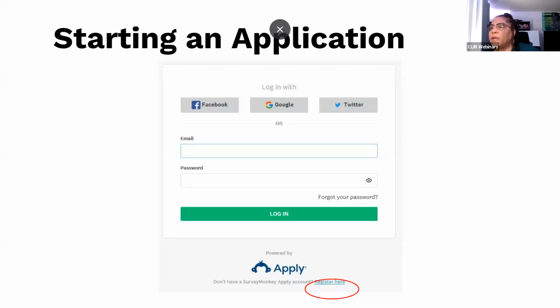Now, if you have applied to any previous Recordings at Risk cycles, beginning with the third call, or to the Digitizing Hidden Collections call, or another CLIR fellowship program from 2018 forward, you will be able to log in with the SM Apply profile you have already set up. You can use the Forgot Your Password prompt if you need a reminder for that information.